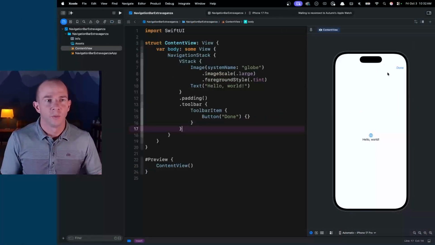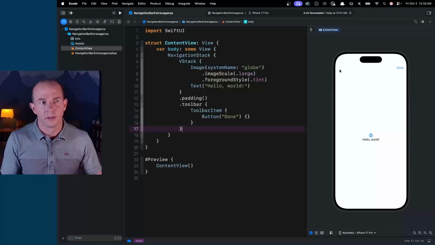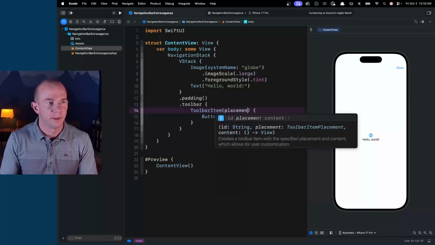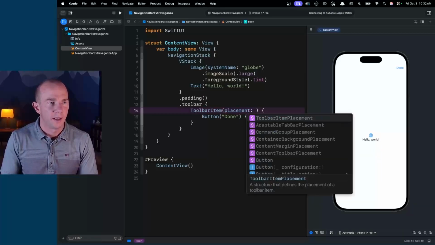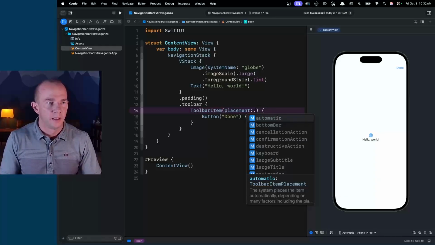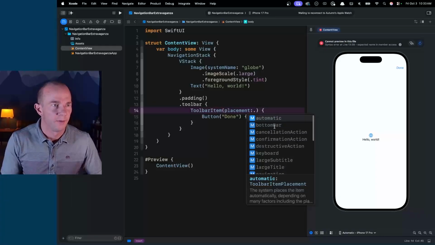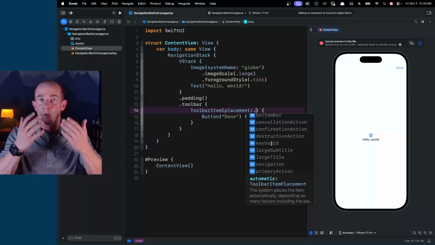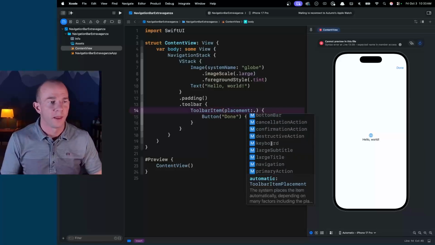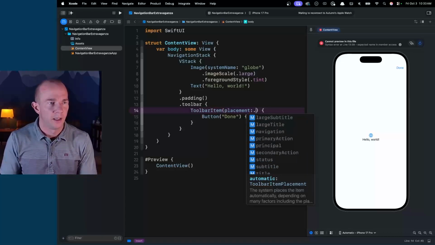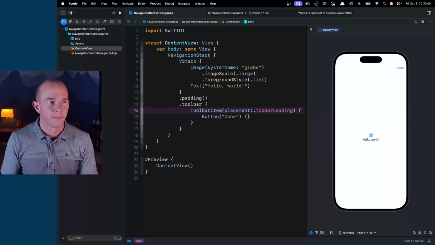Well, I'm pleased with the progress. What if we want to move this button over here to the left side? To do that, we utilize the placement parameter. And you can see here, there are a lot of options. We have automatic, bottom bar, that's if you have a toolbar on the bottom, keyboard, so if you have a keyboard that's popping up, you can have a bar on top of there. And we're gonna look for the one we want, top bar leading. There you go, we moved it right over.